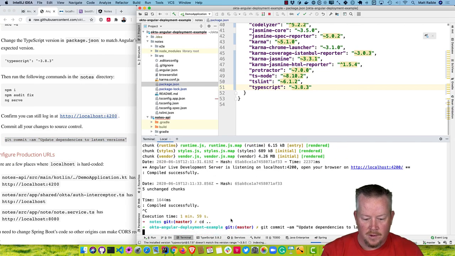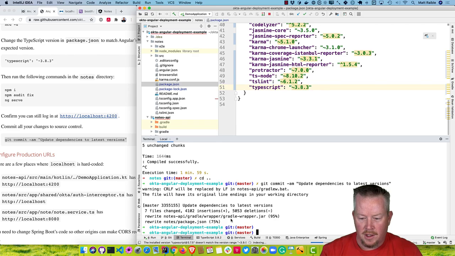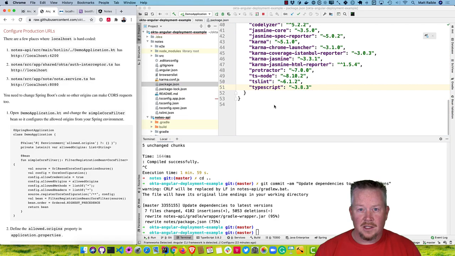CD into the parent and update the dependencies to the latest version. The next thing we'll need to do is configure production URLs. And this means various things. One, it means that Angular shouldn't hardcode localhost 8080 as its API URL, and Spring Boot shouldn't hardcode localhost 4200 as its allowed origins. There's also database URLs. In production, you're not going to want to use H2. You're going to want to use something more robust like Postgres.